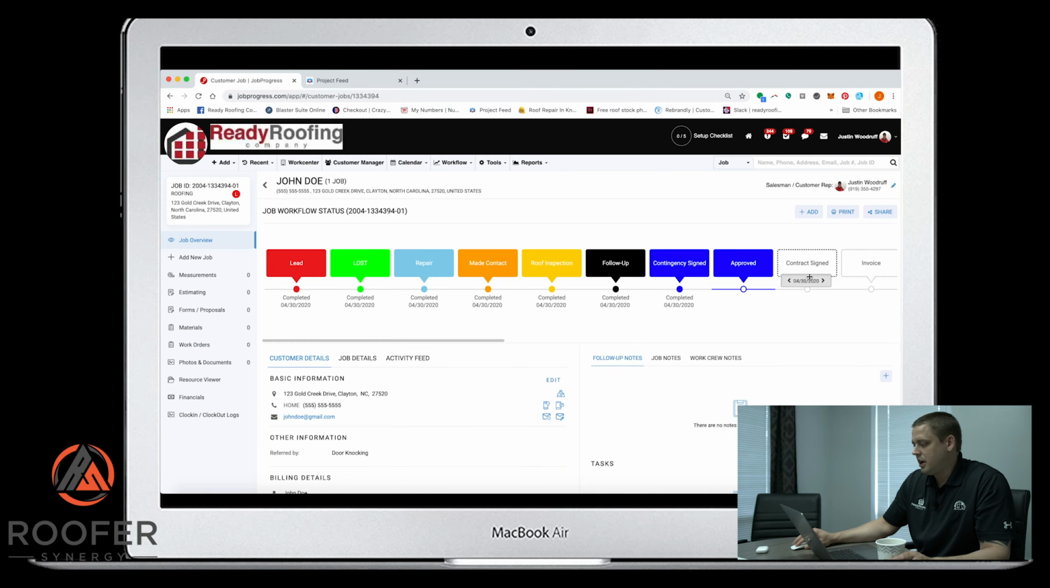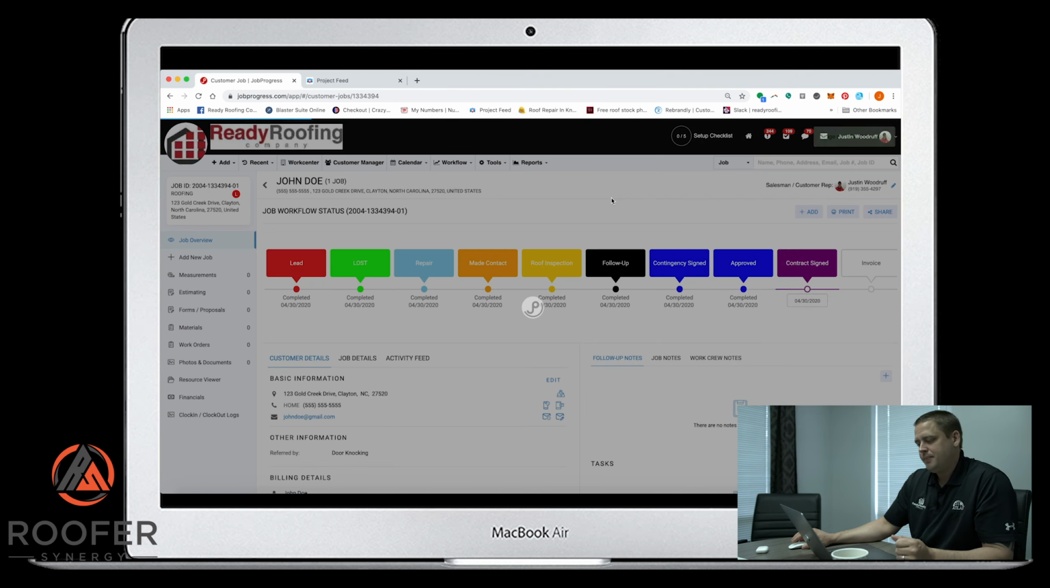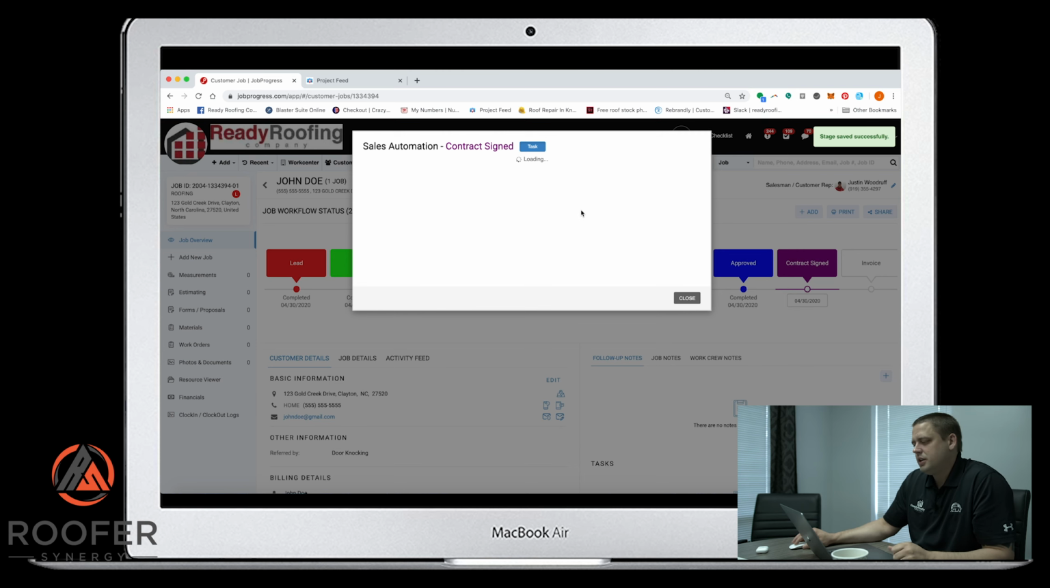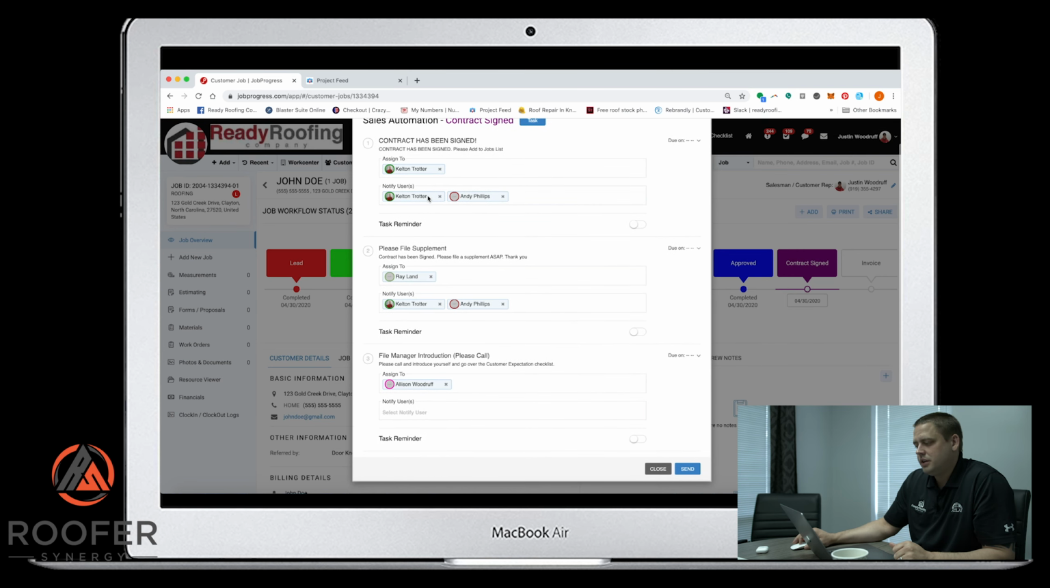So let's go ahead and move them over to contract sign. You are moving a job to contract sign stage. Click yes to confirm, and then there's a check mark by sales automation. So you click yes to confirm, and that's when this automation kicks in. So contract has been signed. It's going to let Kelton know, Kelton's in production, please file a supplement.